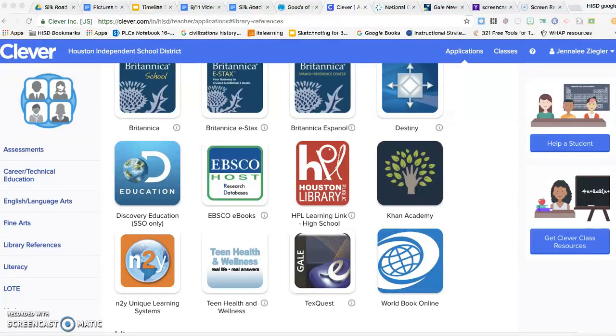There are so many cool resources that Houston Public Library gives us full access to. And so without further ado, I'm just going to go ahead and get started.